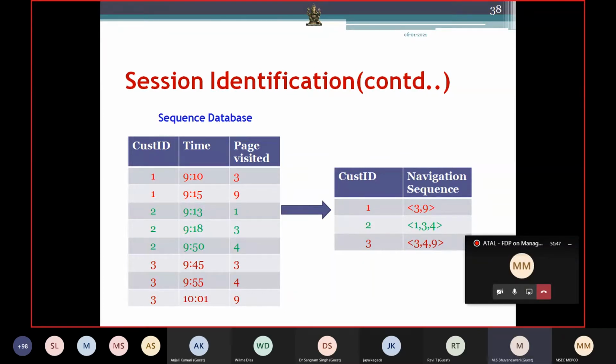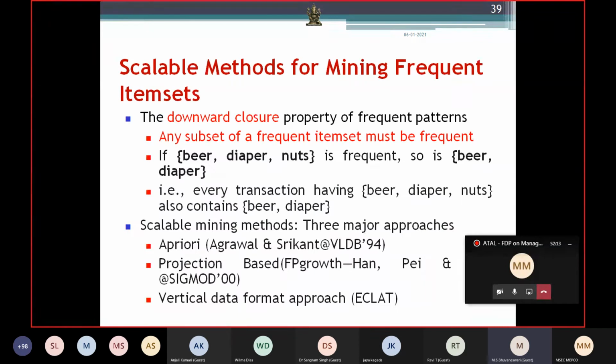Okay? So this is the way we arrive at the sequence. It may be a sequence or it may be an item set or anything. So this data, I will say is a sequence database. Instead of saying it is a transaction database, I will say it is a sequence database or a session database, because I have taken into consideration the order in which the pages are visited. I have told you the way of creating a database. Now we slowly move into how we are going to mine the frequent item sets once the database is created.